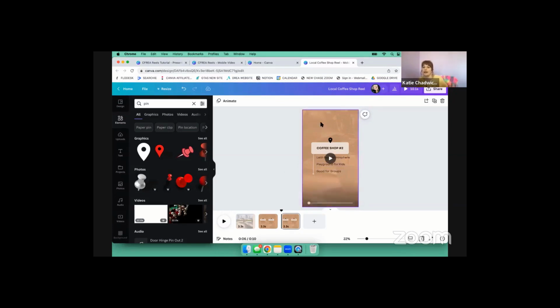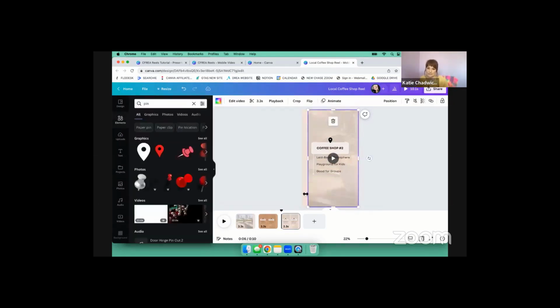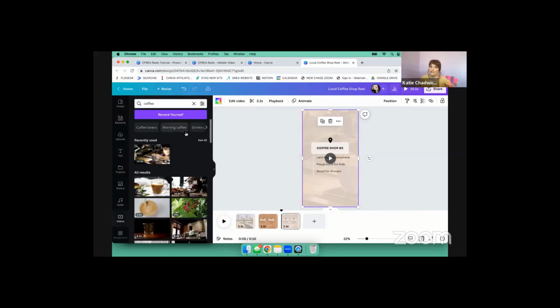Now let's go ahead and change up this visual. What I'm going to do is move it over just a tiny bit. I'm going to change the color, because it's going to provide that contrast and keep things interesting. Especially since the main content is somewhat the same format, I'm going to go to videos. What am I going to look up? You guessed it, coffee.